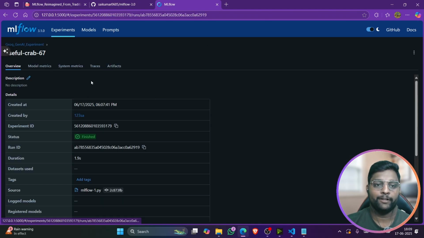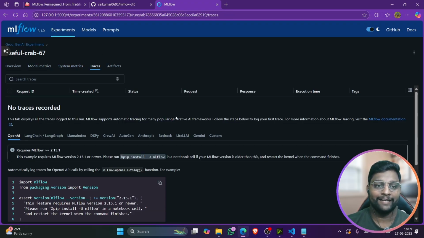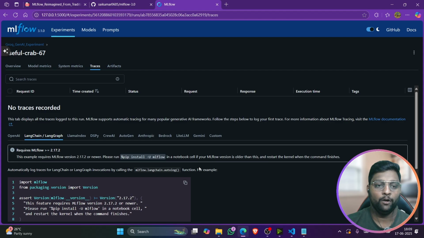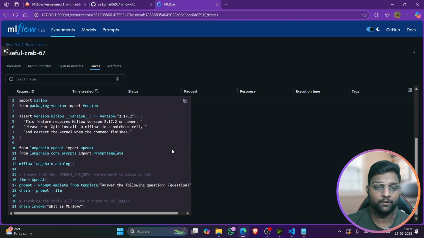If I go back, what else can we see? Model metrics, that's this one, 237. System metrics is nothing, and traces. You can see the traces here. To trace, you have to run this particular code, chain.invoke. If you run this particular code, you can see the trace, like what it has worked on.